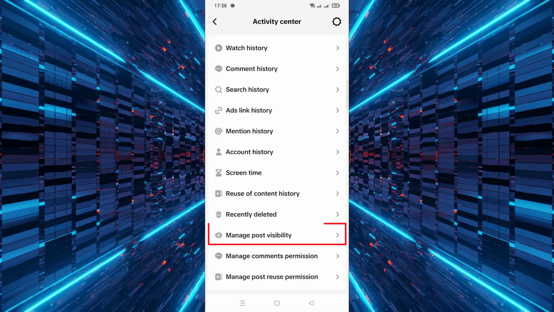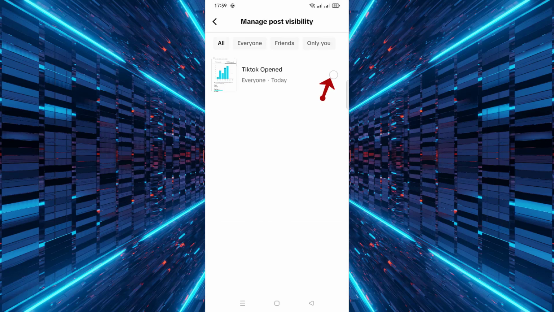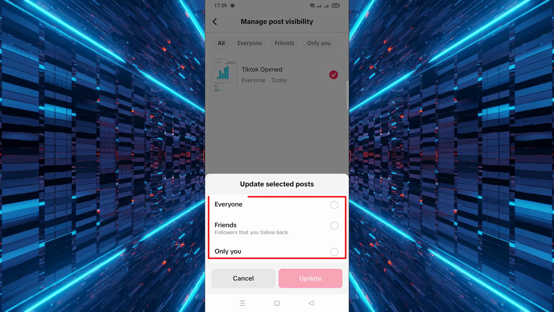Following this, click on Manage Post Visibility. Now select the posts you want to manage and tap Next. Finally, choose who can see your selected posts and tap Update to save the changes.